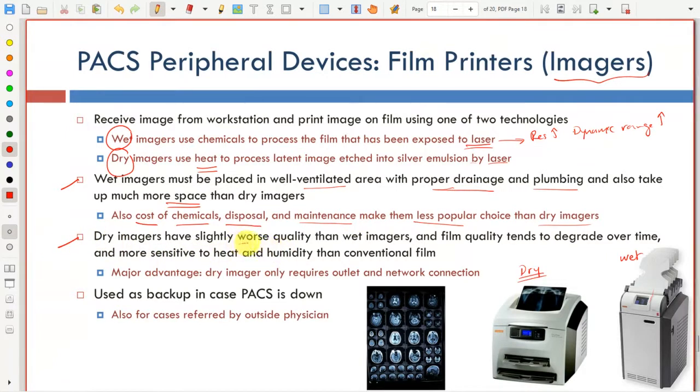Basically, the quality of dry imagers is slightly worse. So this is definitely a concern. Okay, and the film quality tends to degrade over time.